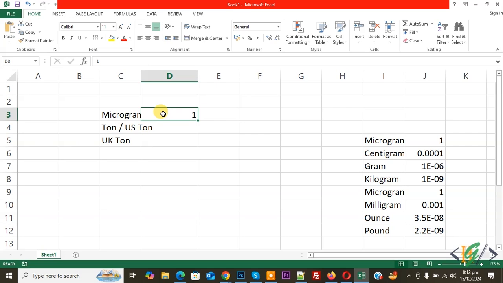So we are in Microsoft Excel and then you see weight microgram 1. So first we are going to convert microgram into ton or US ton in Microsoft Excel.